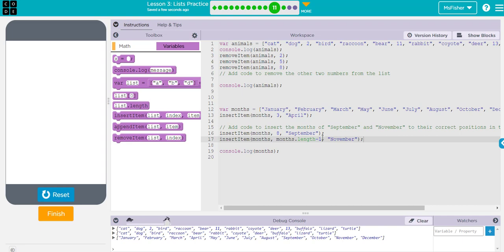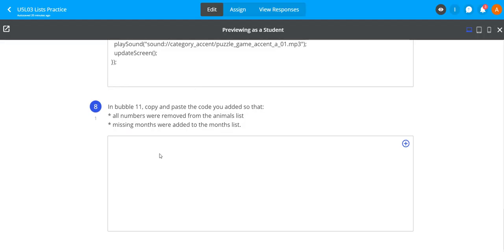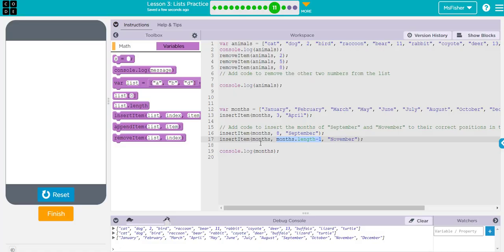Instead of doing months.length, I could have just put 10 here, and that would have also added November in the correct place. But the other one is nice because you don't have to count. If you already know that you want to put November where the last item is, the index number is going to be the list name.length - 1. So let's go ahead and copy and paste the code we added. We added this code here, and then we also added up here these 2 lines.